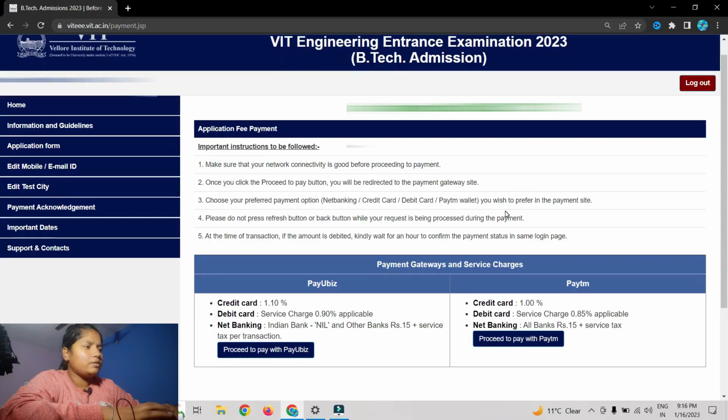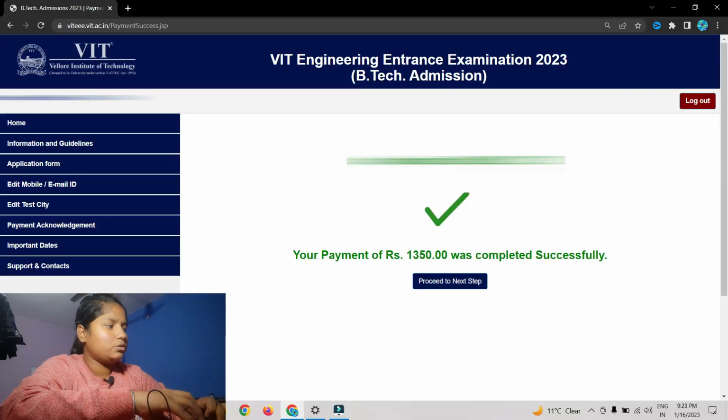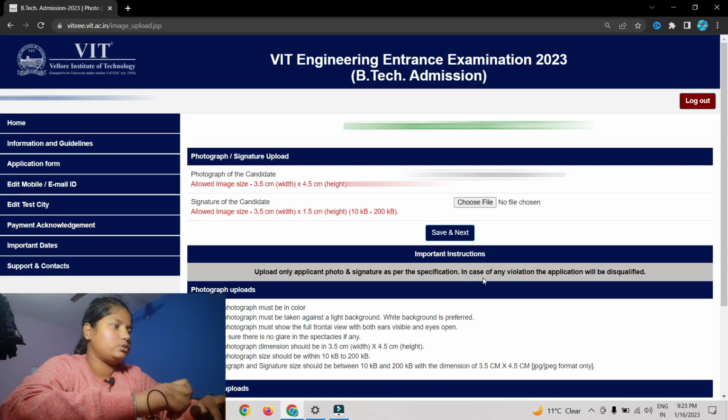Okay, then once you save and next that information, you will be redirected to a page where you need to go for the payment. You want to go with PayU-based or whether you want to go with Paytm. So you can choose any one of the options and you can go with that. Once you are done with the payment, this is how the interface will look. There will be an option written there, proceed to next step. So now we are going for proceed to next step.